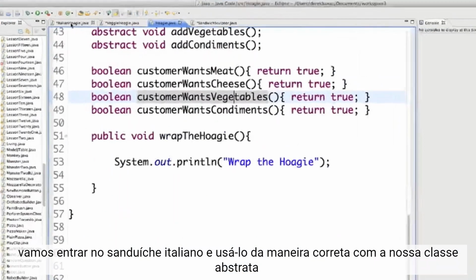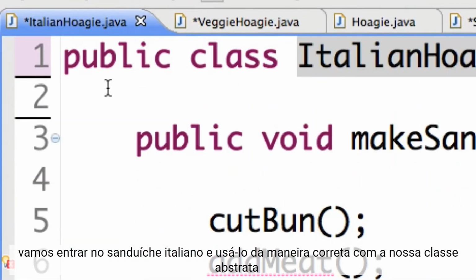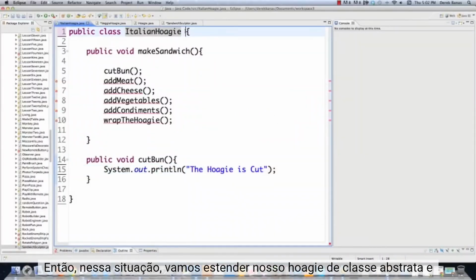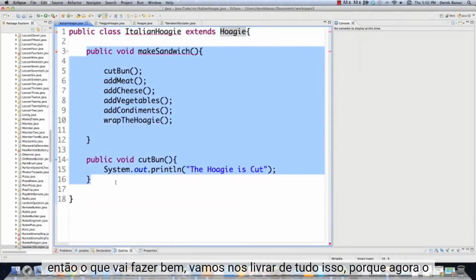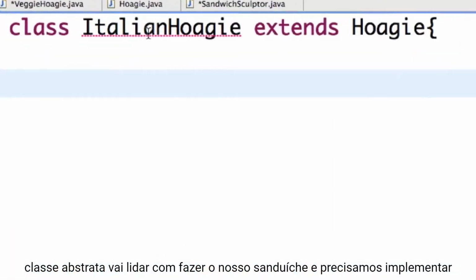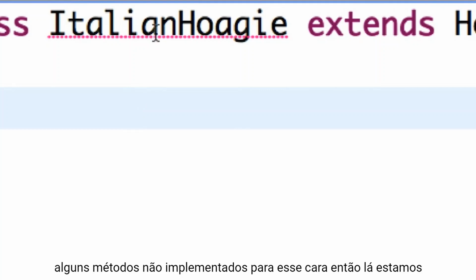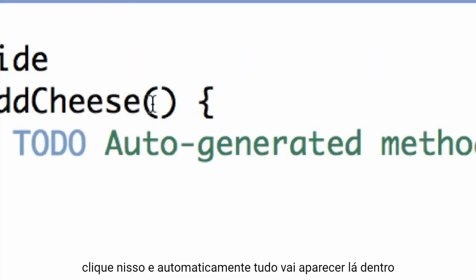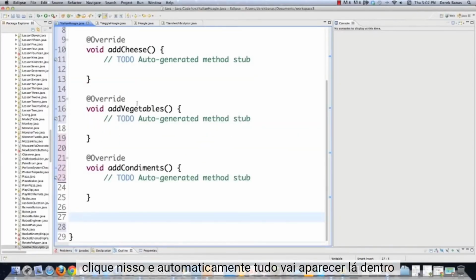So now let's go into Italian hoagie and use it the proper way with our abstract class. In that situation, we're going to go extends our abstract class Hoagie, and then what's it going to do? Well, let's just get rid of all this, because now the abstract class is going to handle making our sandwich, and we need to implement some unimplemented methods for this guy. So there we are. Click on that, and automatically everything's going to pop inside of there.